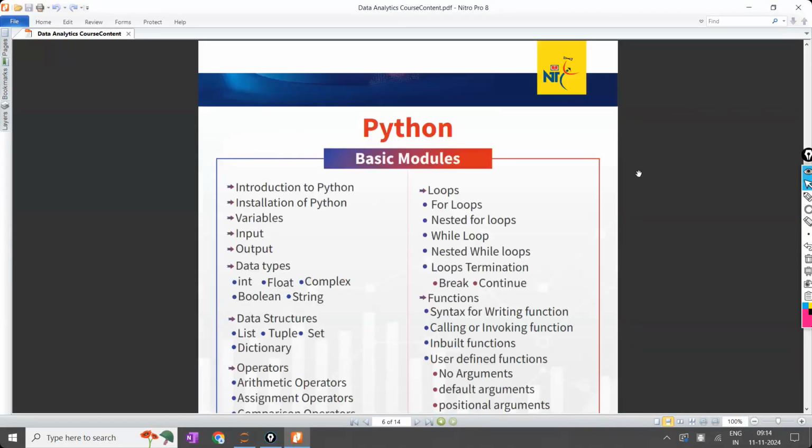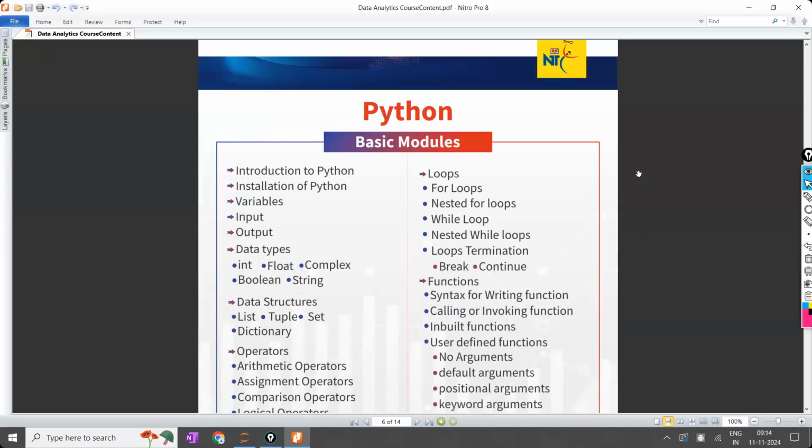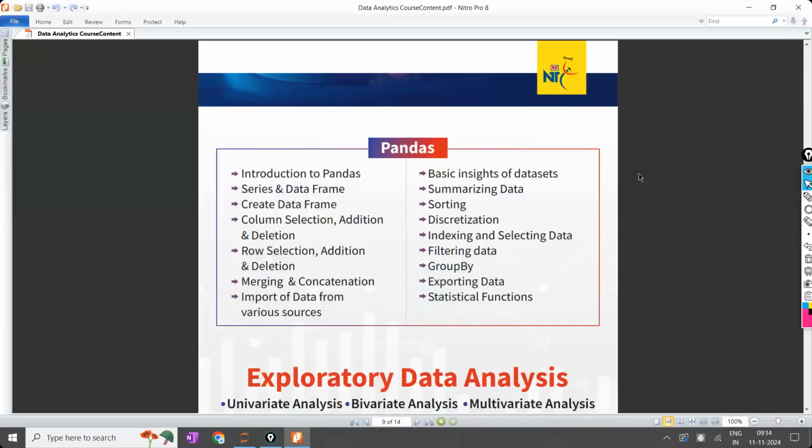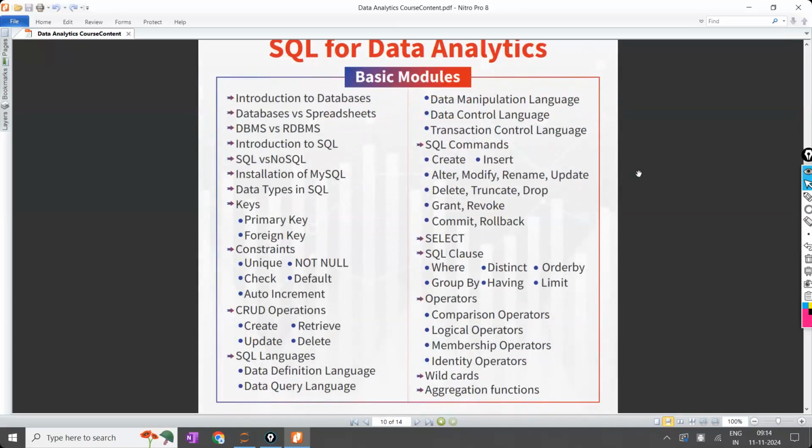So this is your course content, which is the data analytics course content. In this, we have gone through SQL. The SQL part is related to data analytics. That is introduction to databases, spreadsheets versus DBMS, and RDBMS. DBMS is a database management system, and RDBMS means relations between the databases. Introduction to SQL: SQL is used for RDBMS databases, and NoSQL is used for non-RDBMS.